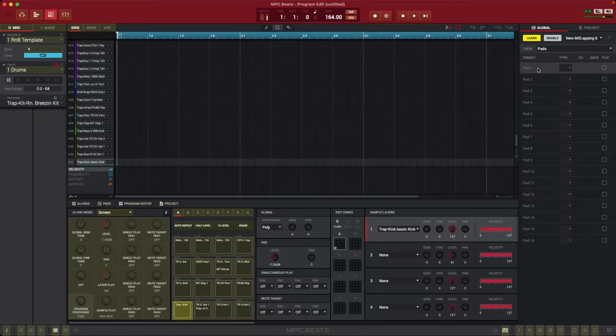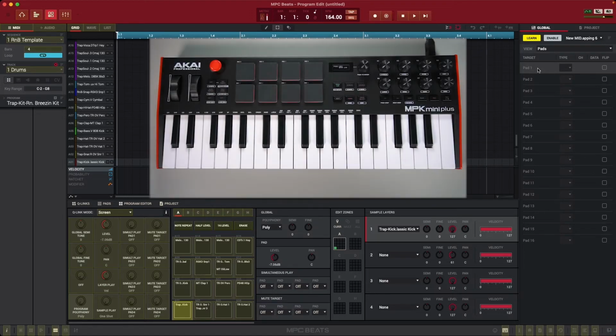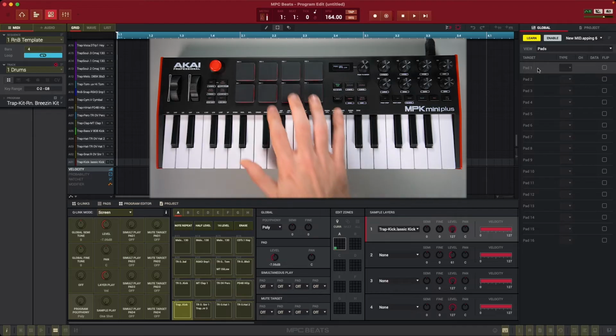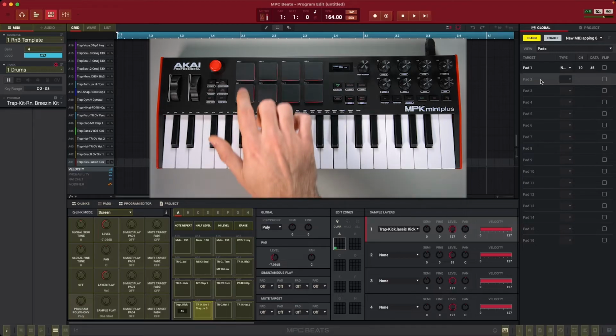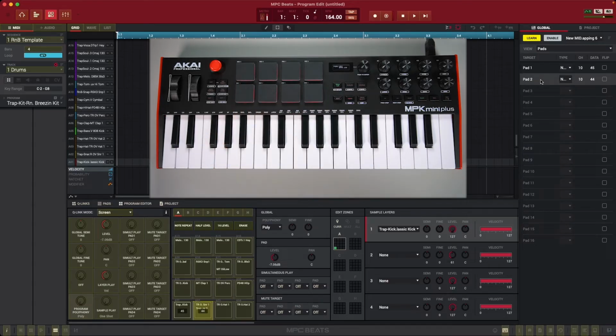I want that snare drum on Pad 1, so I'm going to tap Pad 2 on my MPK Mini Plus, and now the MPK Mini Plus's second pad is assigned to pad 1 in MPC Beats. Conversely, since I want the kick on pad 2, I'm going to click pad 2 in MPC Beats, then tap pad 1 on the MPK Mini Plus. So now, if I unselect Learn and try my newly assigned pads, my new layout is now active.